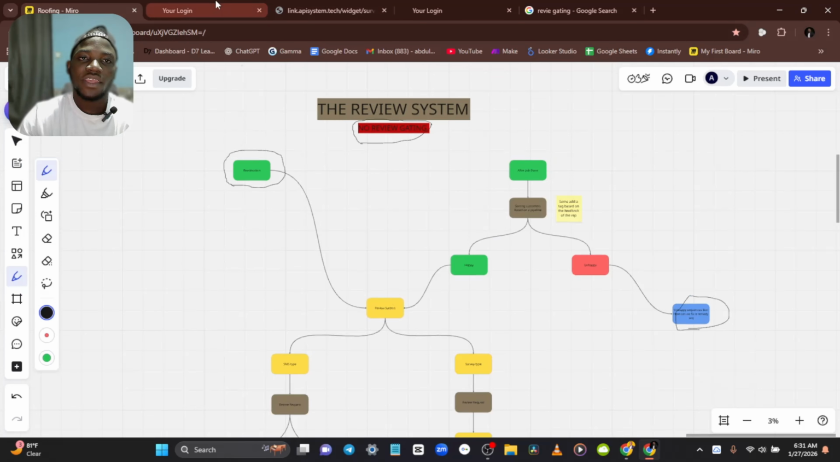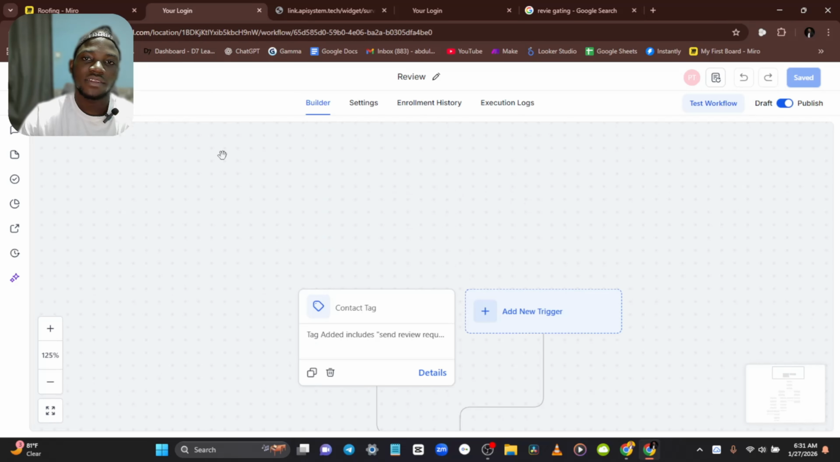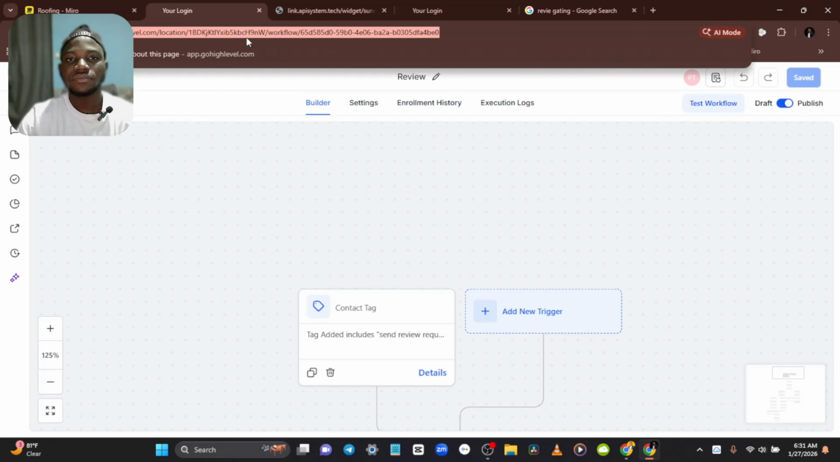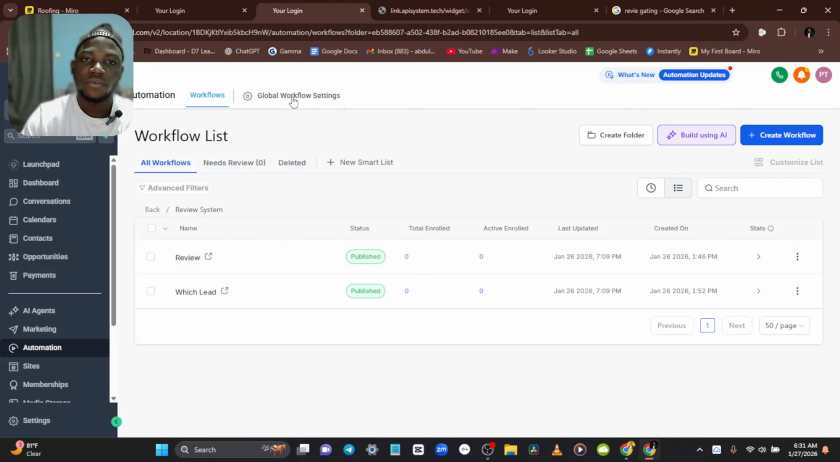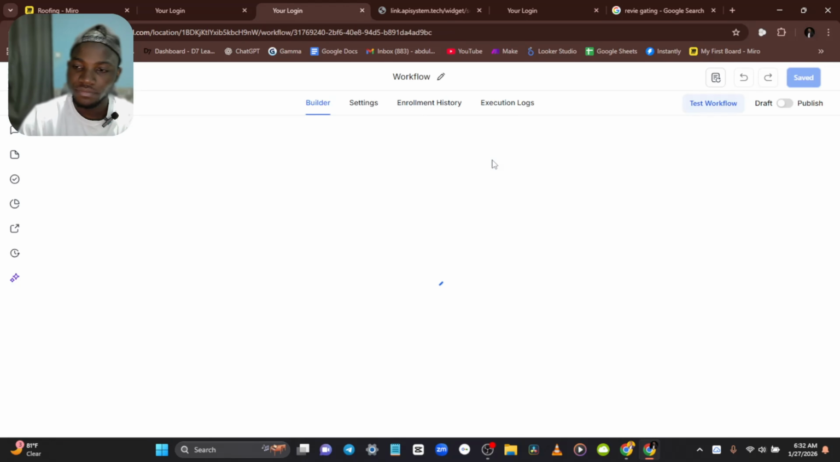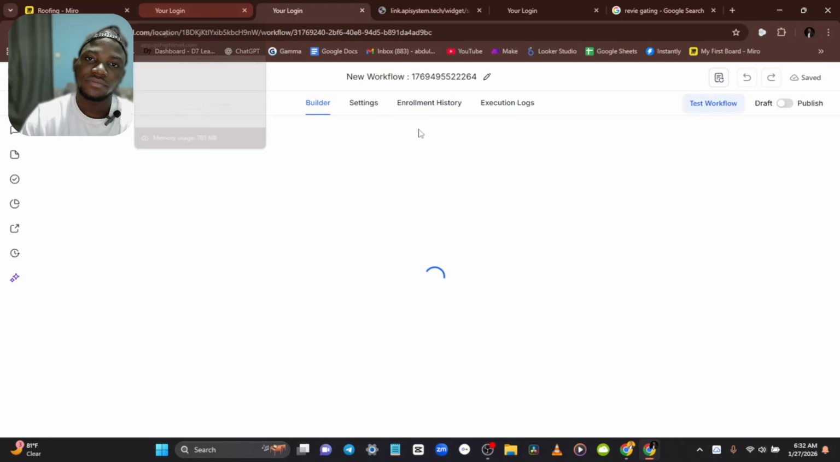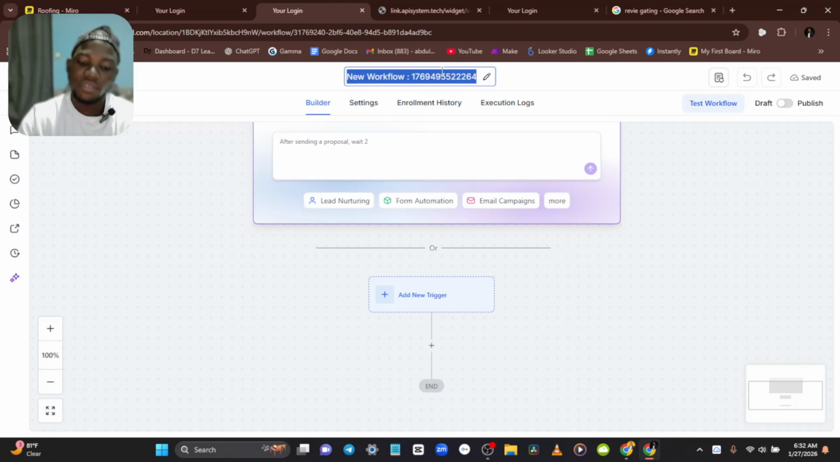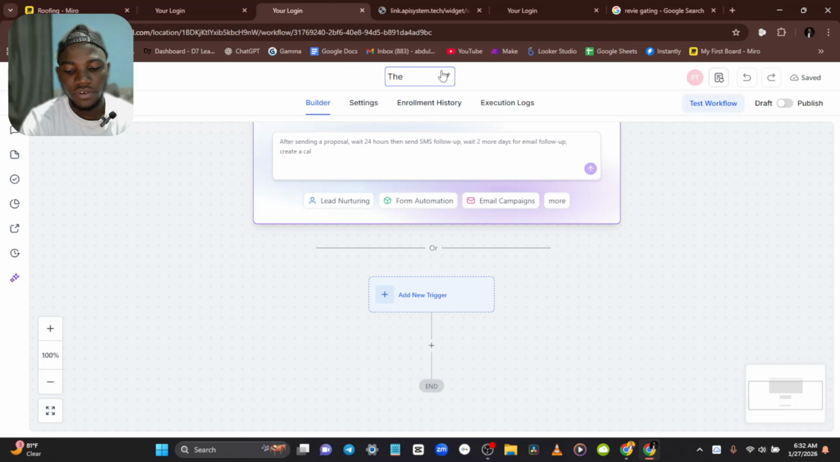So let me stop here and then let's build this from scratch. Let's create a new one, start from scratch. Now you can name it the review system, the review workflow, or whatever name you prefer. Review workflow.